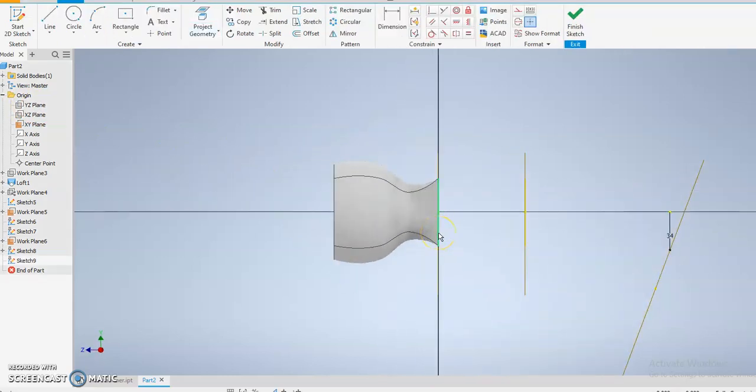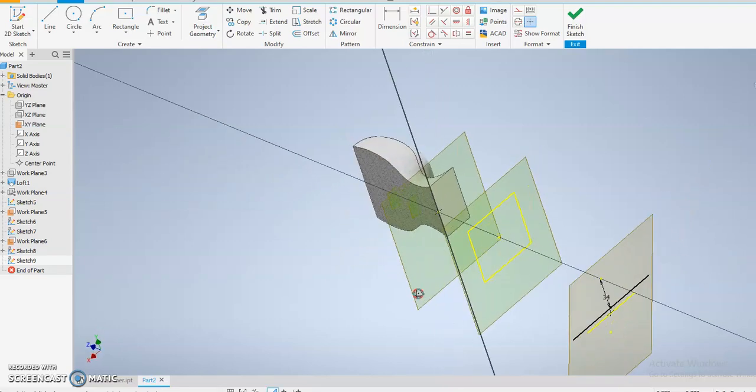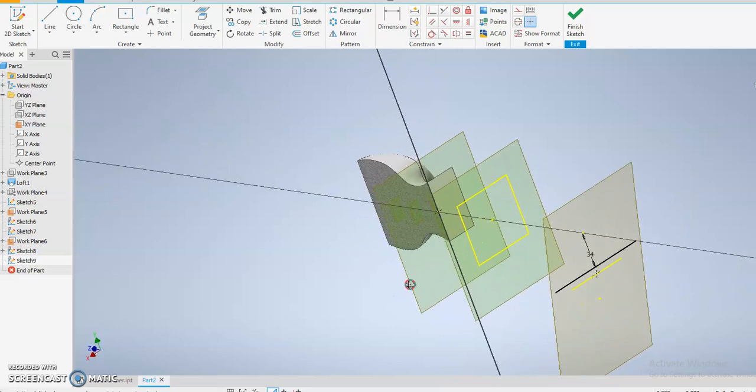Now, just so you know, if you press F7, you get something called slice graphics. We'll do this a lot more later on, but this is a way to see halfway through your object. I just want to show you this real quick. So I'm going to turn that back on.